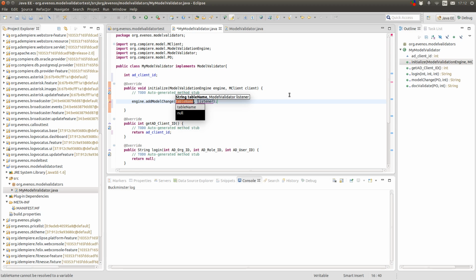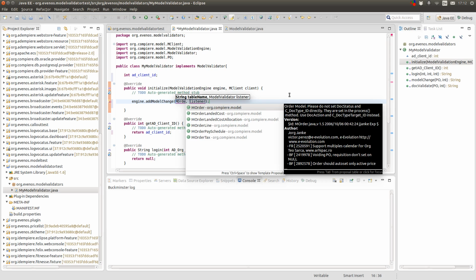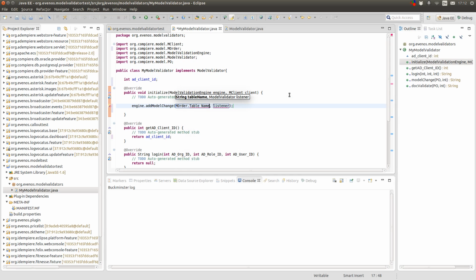Yes. And here you have to provide the table name for which you want to listen if you want to validate a model. Let's do this with the order table, and the listener is this class.